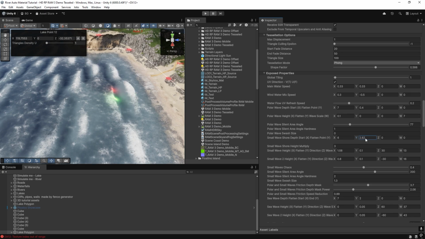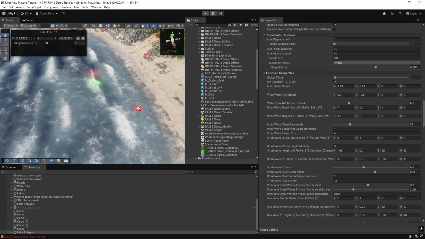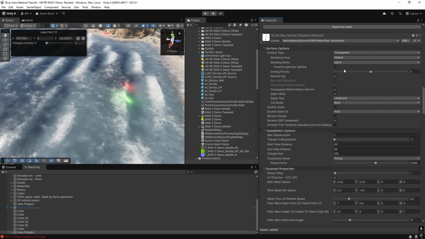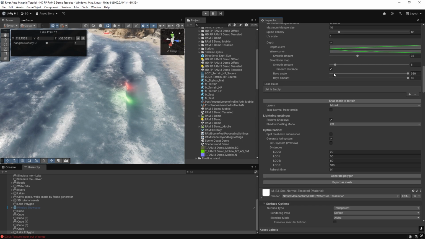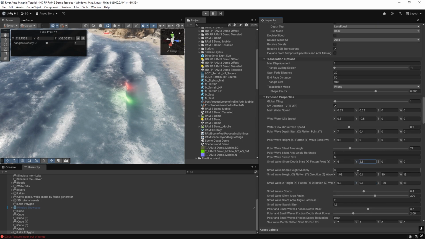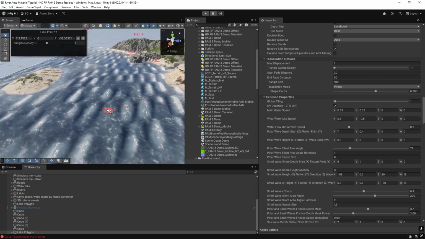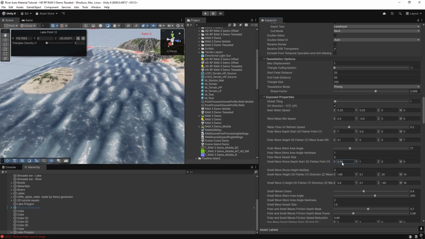You may notice that it will break them in a specific depth. It's also related to the depth curve. Okay, but first of all, the small waves, I would say they are always there.